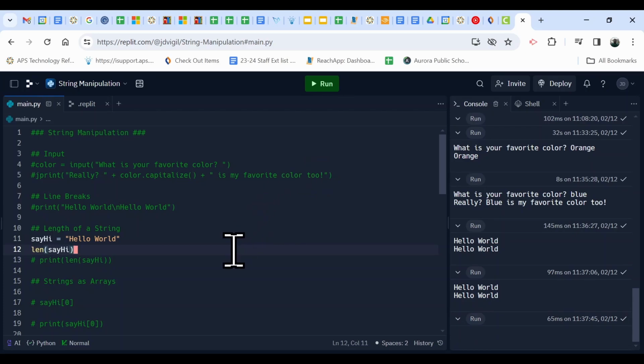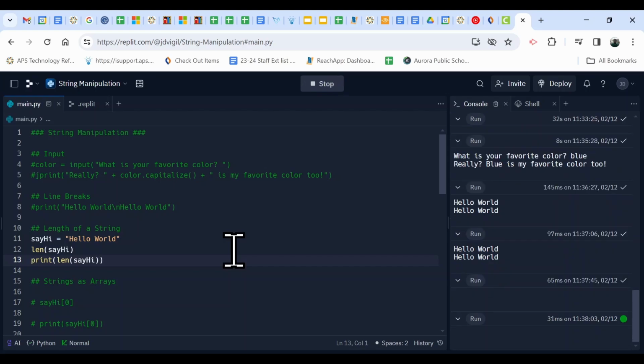put, oh, we're not printing anything. So it's doing work, it's just not printing anything. So let's go ahead and get rid of that and run it again. There we go. The length is 11. So let's just take a look here.